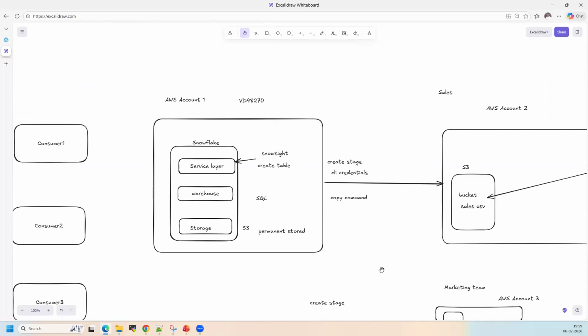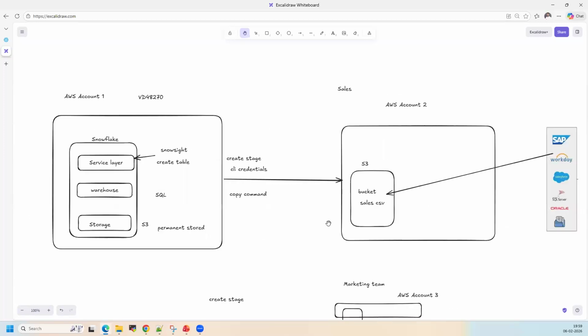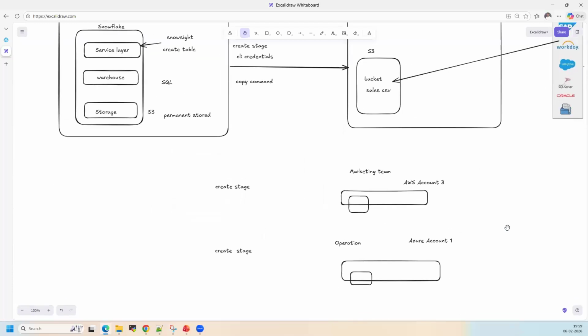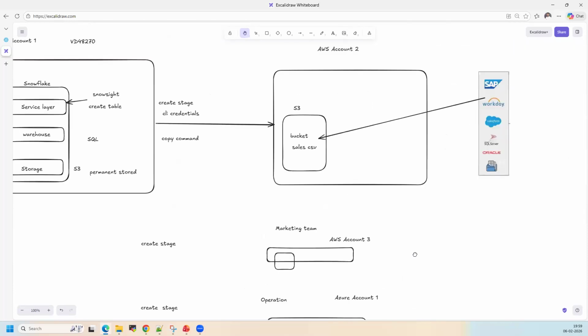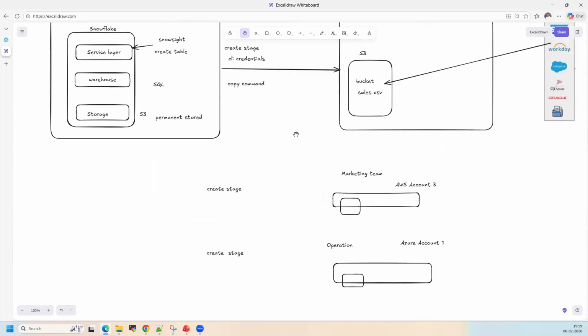Is this a separate account? Yes, it's a separate AWS account. Okay, fine. So here account 2 is only working as a source, right? Yeah, we are using account 2. I will add an Azure account also, so we will use multiple accounts. All these accounts are sources.